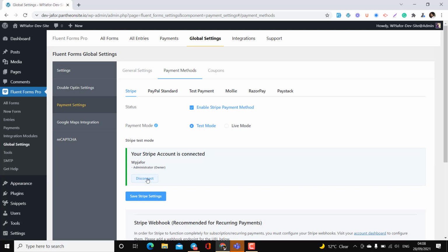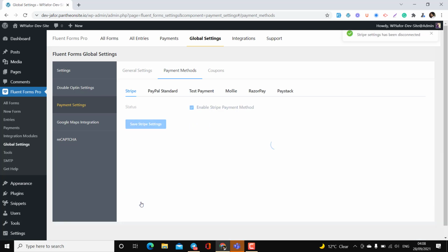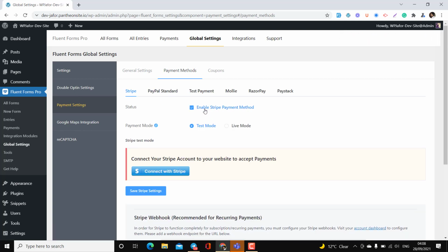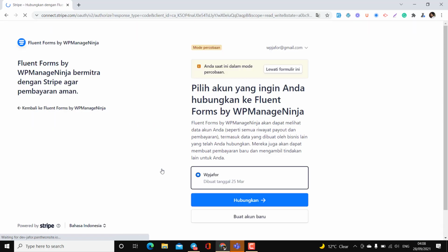So let me disconnect it. I connected it earlier. When you go to Stripe, you will see it like that, and you need to enable the Stripe payment module at first. And now you need to connect your site with Stripe. Just click the button and it will take you to the Stripe login. You need to log in.